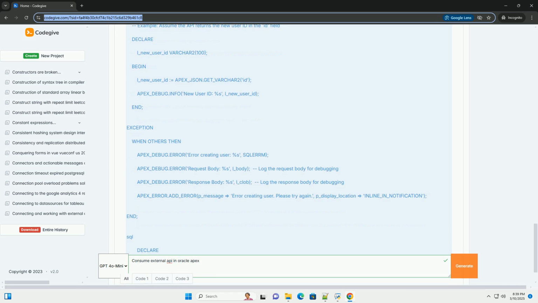Tools and libraries. apex_web_service, the core PL/SQL package for consuming web services in Apex. Provides functions for making HTTP requests, handling responses, and authenticating. apex_json, the PL/SQL package for parsing and generating JSON data. apex_util, a general utility package for various Apex tasks, including URL encoding and decoding.